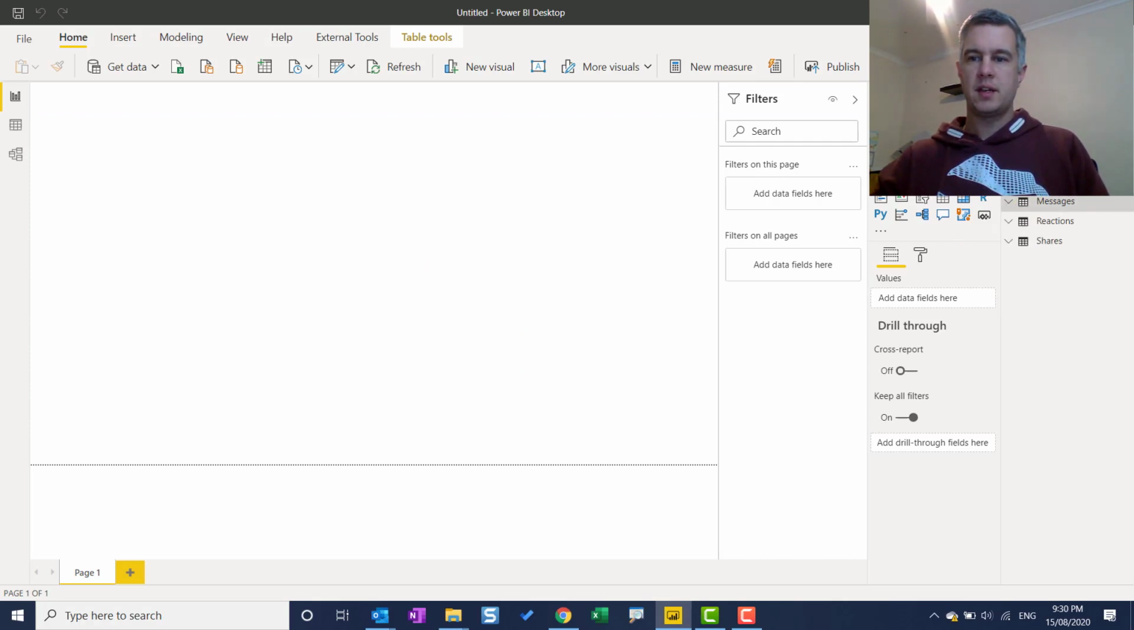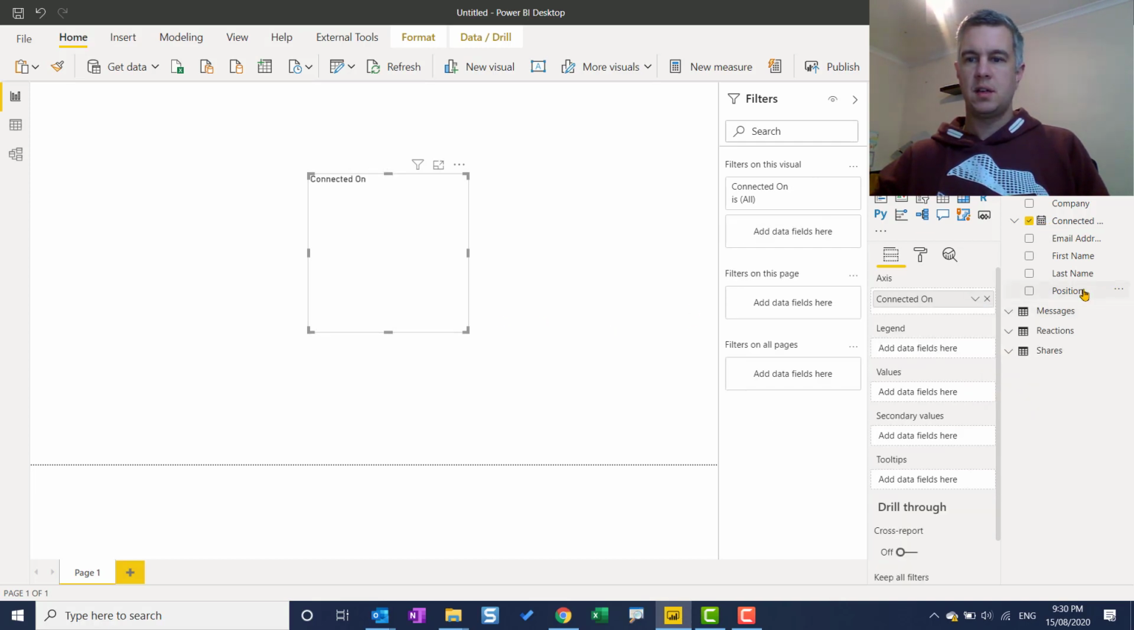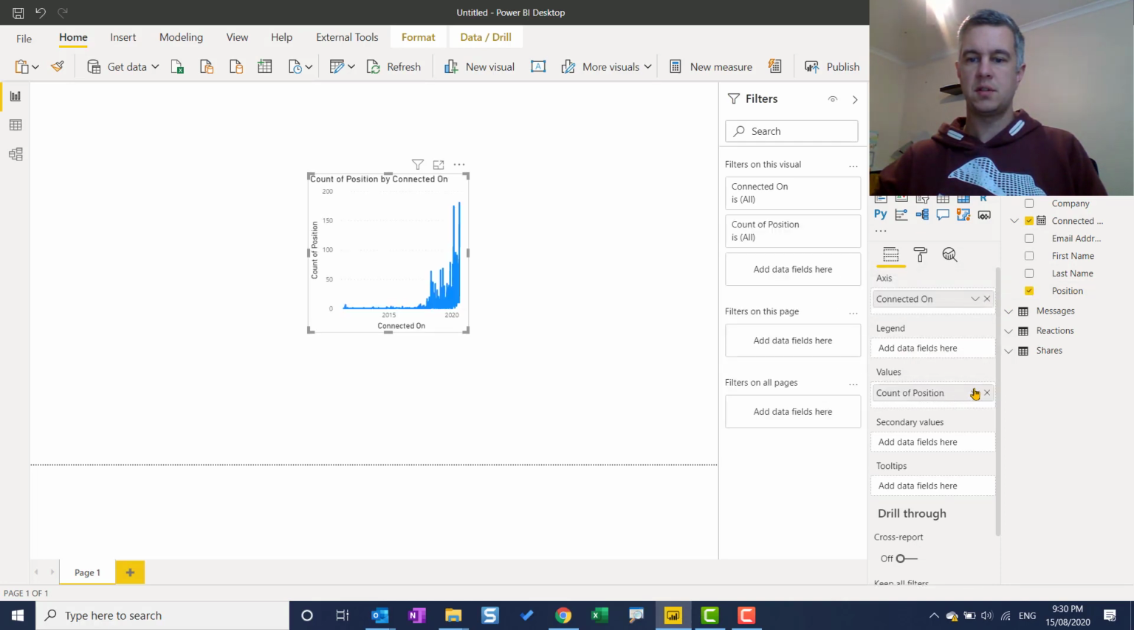And so now I can look at my connections over time. So if I pull in my time, put that on a line chart, change it from hierarchy to Connected On, and I don't really have any identifiers here, so I'll just count positions. Count of position.